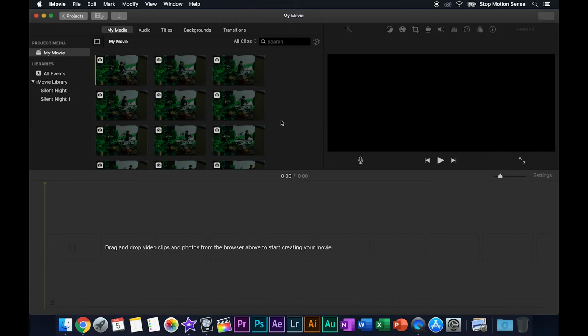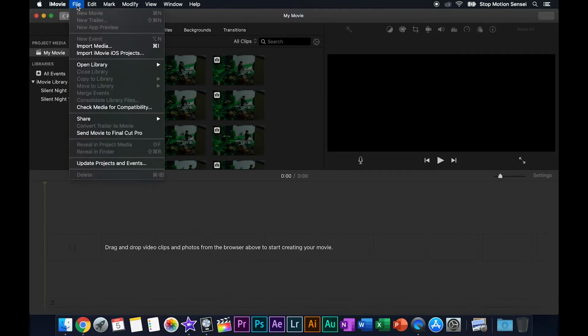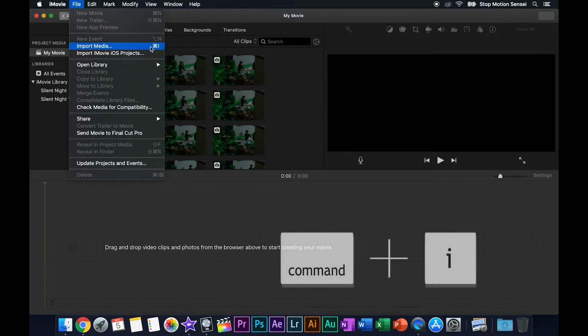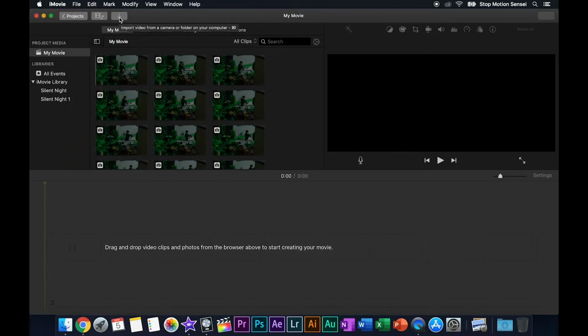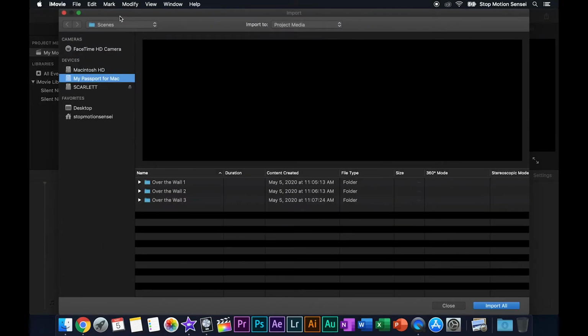Now I also want to import some audio to show you guys how to edit with audio as well. And there's another way to import, so I'm going to show you that. If you press File up here, you can go to Import Media. You can also press Command I, or this button is going to be your import button as well. So any way you do it, that is how you can import multiple ways. We'll click on this button, and now we're back in our import window.